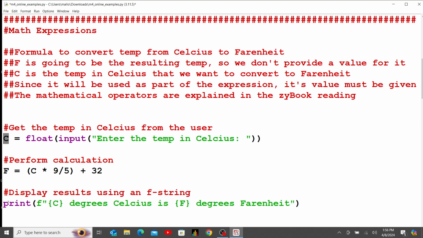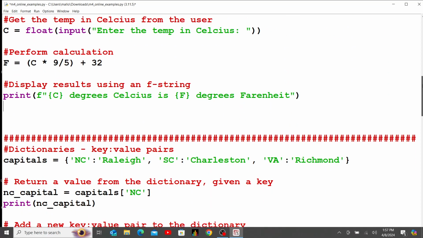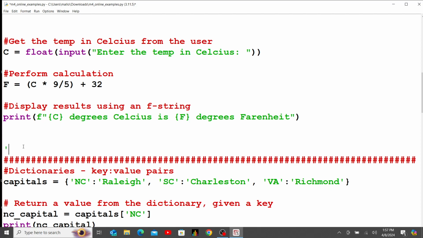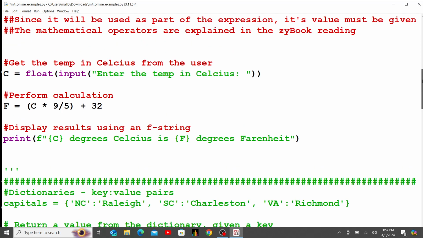So what am I going to do after I've done the calculations? Well, I need to display the results, and I'm going to use an f-string to do it. So it should say the temperature in Celsius, degrees Celsius, is the temperature in Fahrenheit, degrees Fahrenheit. All I'm doing is using these variables here inside of my output string. Let me make sure I comment out some of this, and let's give this a run and see if it does what we expect it to do. So I'm going to go ahead and run it.